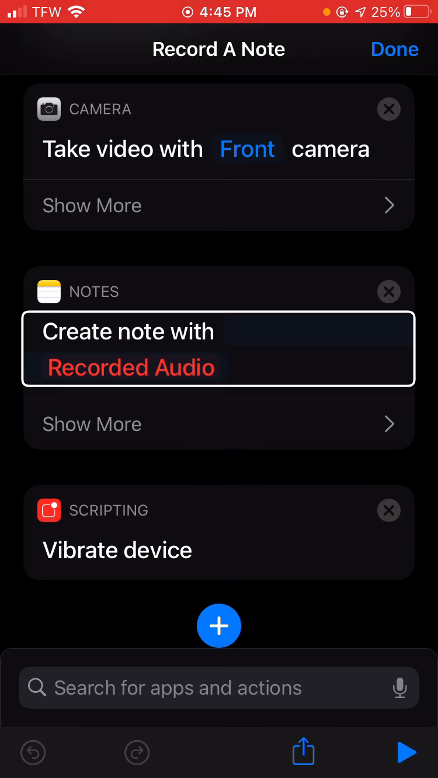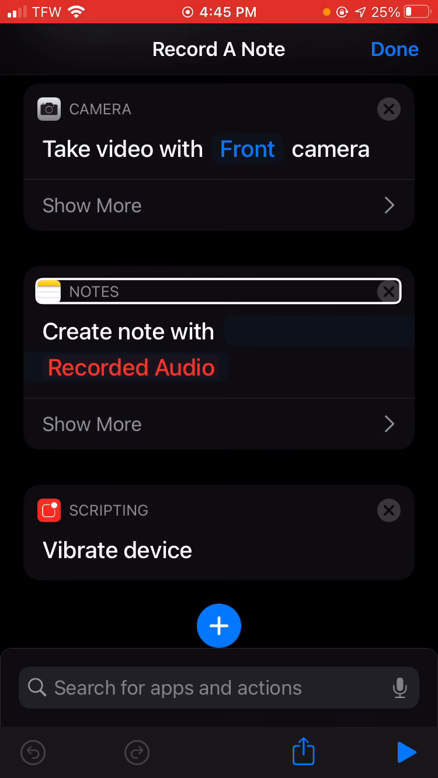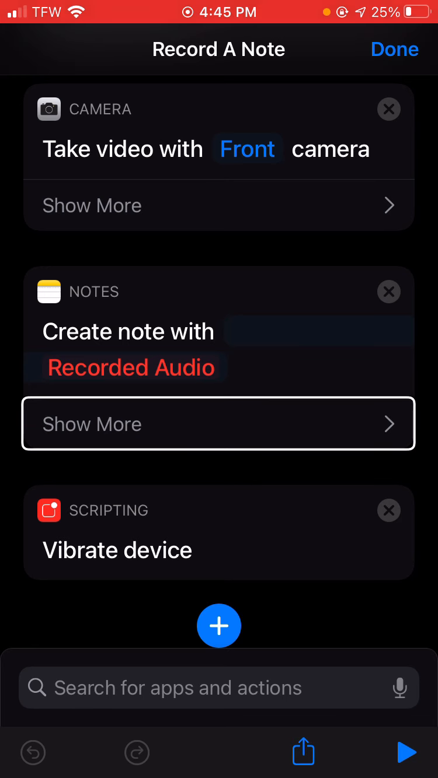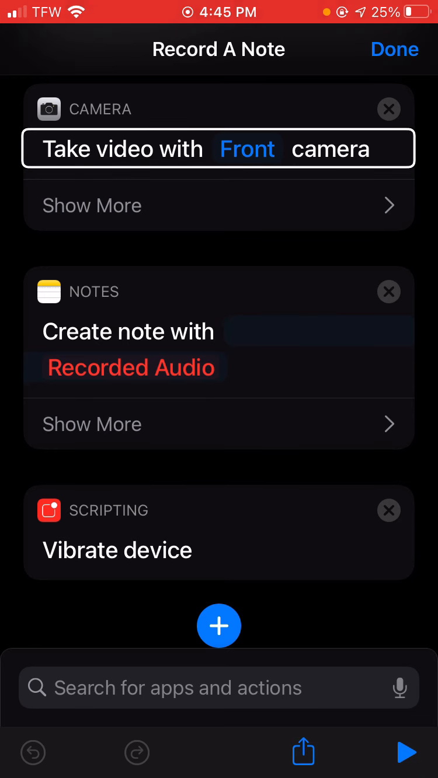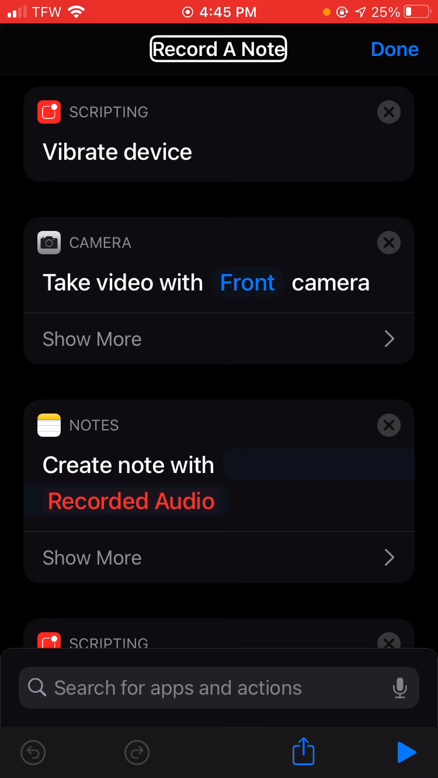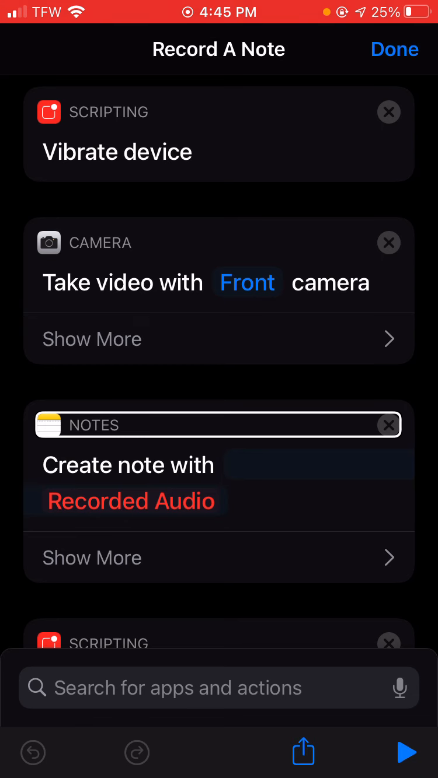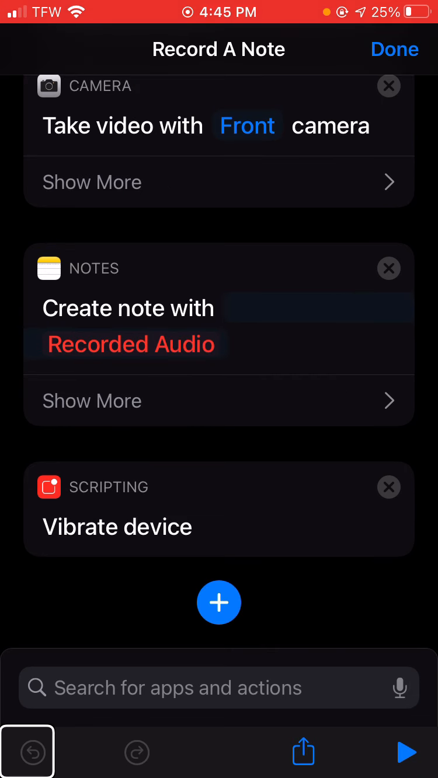If we want to back this up to a note, if that's something that's going to be important, I think that's the default. Create note with recorded audio. Take video with. Vibrate. Done. Record a note. Edit. Dictate. Toolbar. Share. Run shortcut.